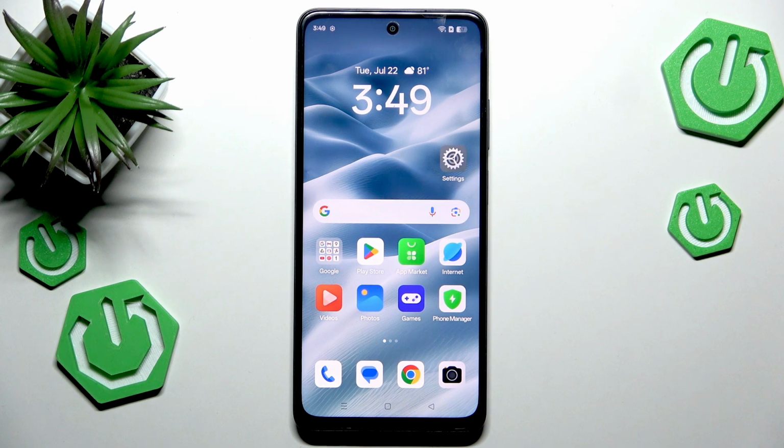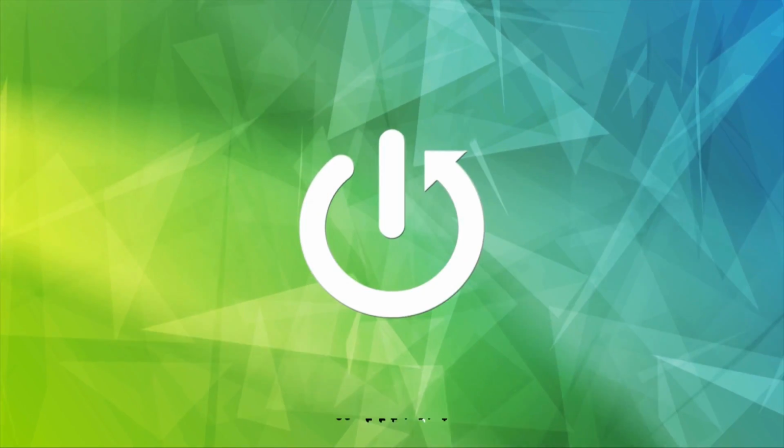Hi everyone, in front of me I've got OPPO K13x and let me share with you how to set the camera timer on this device.